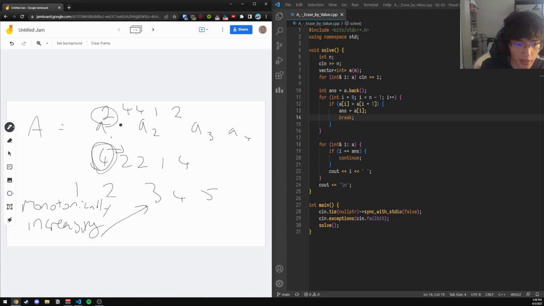But it turns out that if we go to a larger number and we go down, then we're never removing 2. We're always removing the number that's larger. So it turns out you don't need to use a set or anything like that. And that's how you solve this problem.